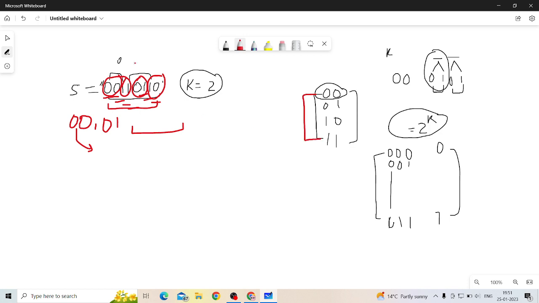If all the substrings of size 2 are present in the map, then its size will be equal to this 2 to the power k. If it is satisfying the condition, if this is true, the map size is equal to 2 to the power k, then we will return true. If it is not, then we will return false. So this is a very easy question.